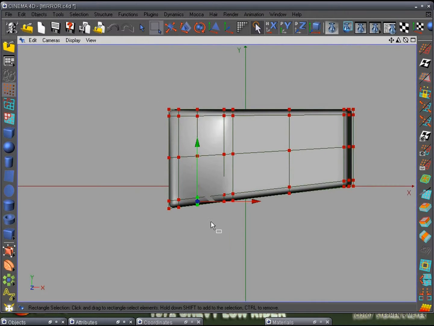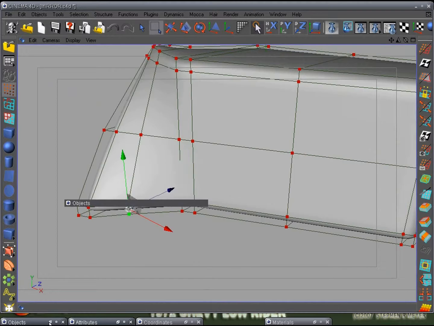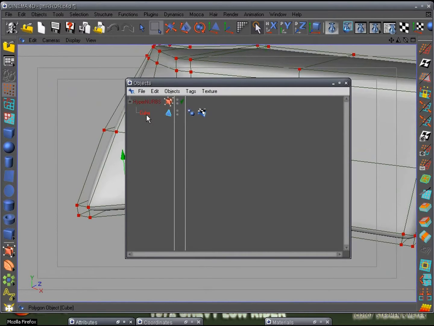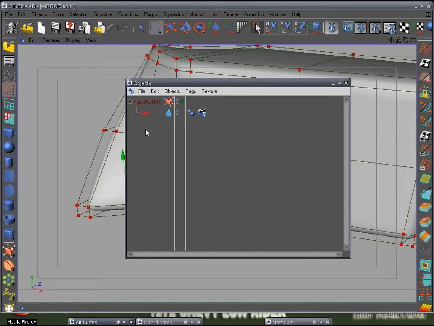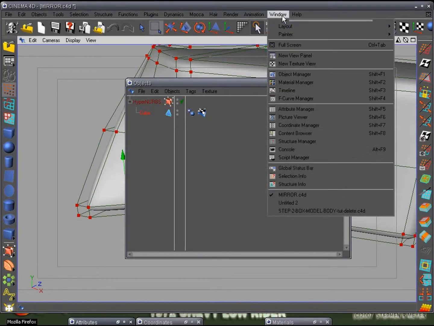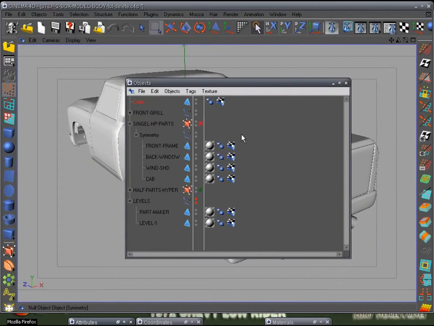Go to F4 and add the angle here. We want to go ahead and copy this and just copy the cube itself. We don't want to copy the hypernurbs because we don't need it. So Control C, and go back to the scene we were working on. There we go. Paste. You can go ahead and name it now: mirror.